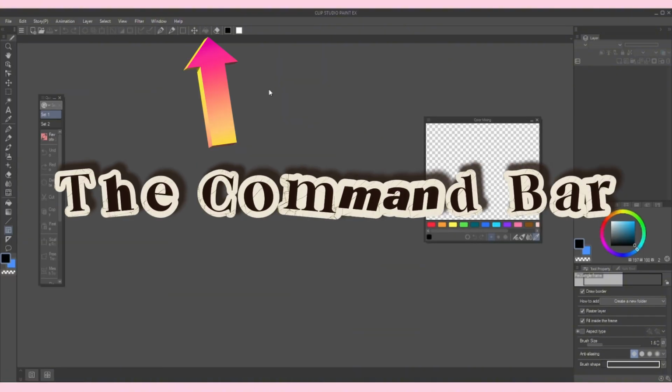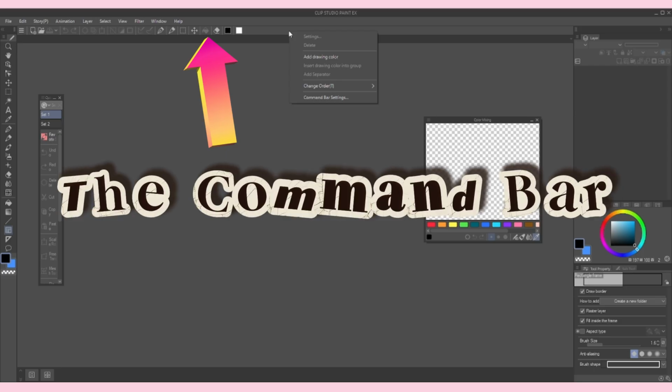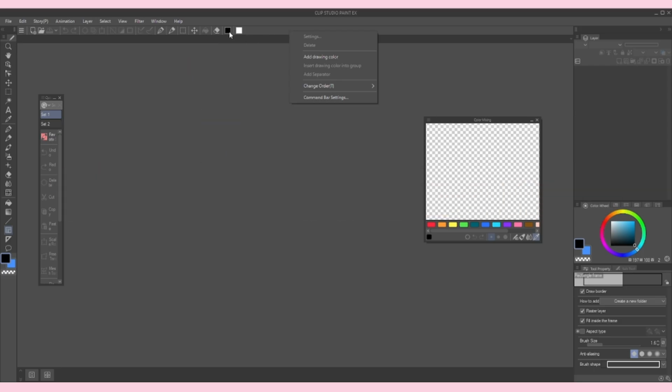Something I wish I had known about a lot sooner is the command bar. You can actually add colors to your command bar. If you select a color on your color wheel, you right-click the command bar and add drawing color, it'll appear. And you'll have simple colors available to you right there.